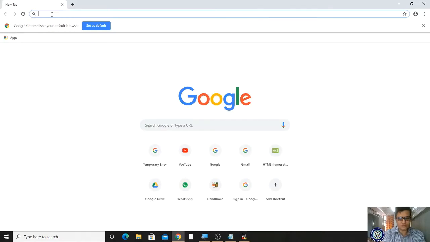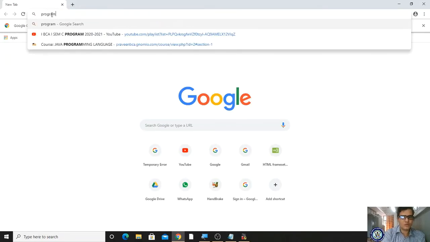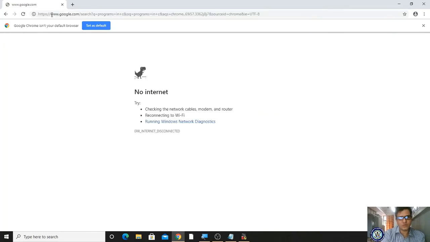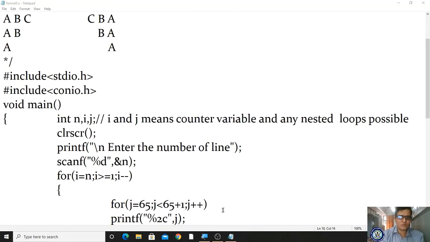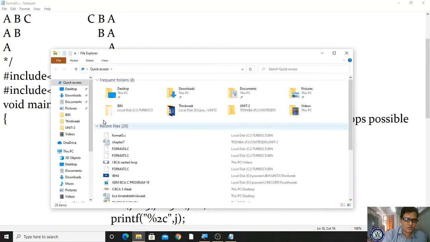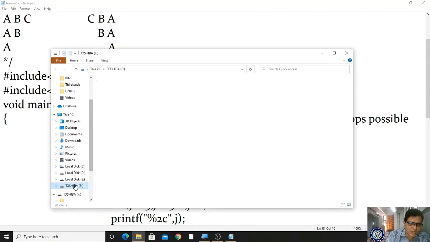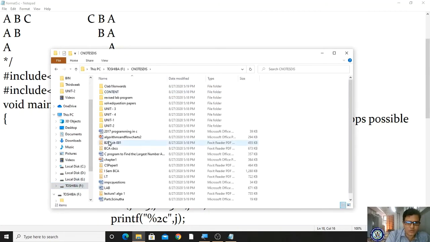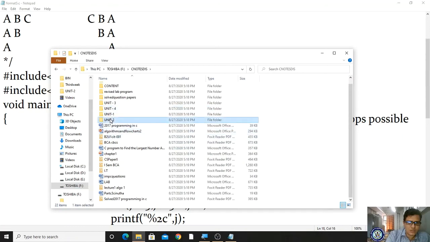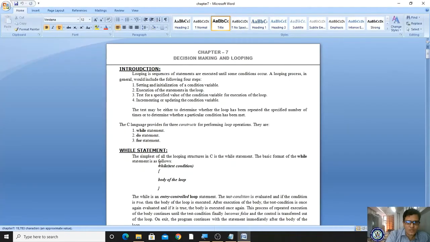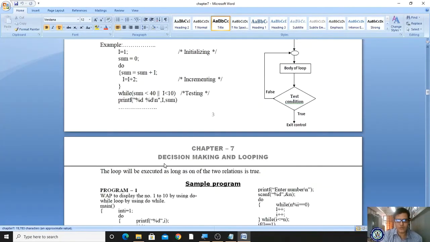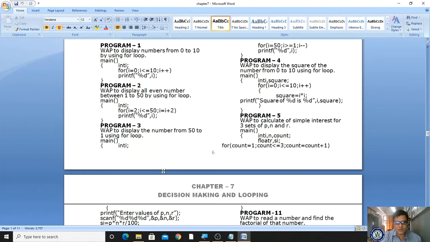Just let me check some continue programs in C. Yeah, internet. Okay, no problem. We will continue this with another class. Please go through these programs first. You try it. If you tried, I will explain some other programs. Yes, in unit 2 it is chapter 7, and let me take one more program. I will explain this program later, not now.